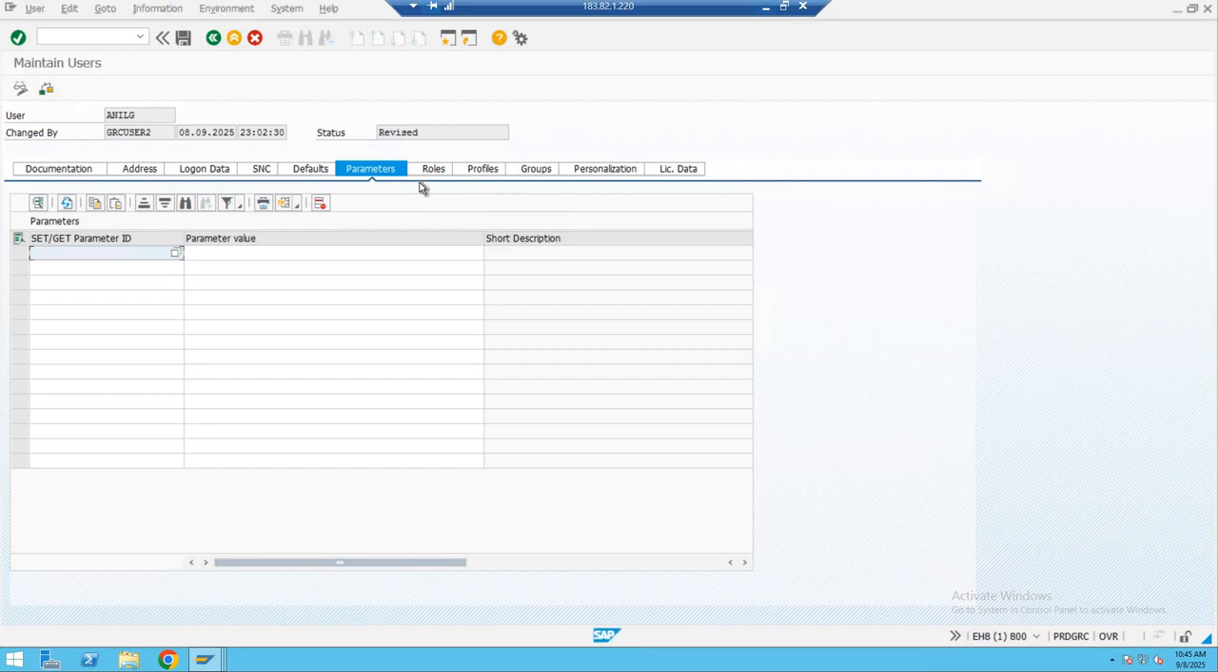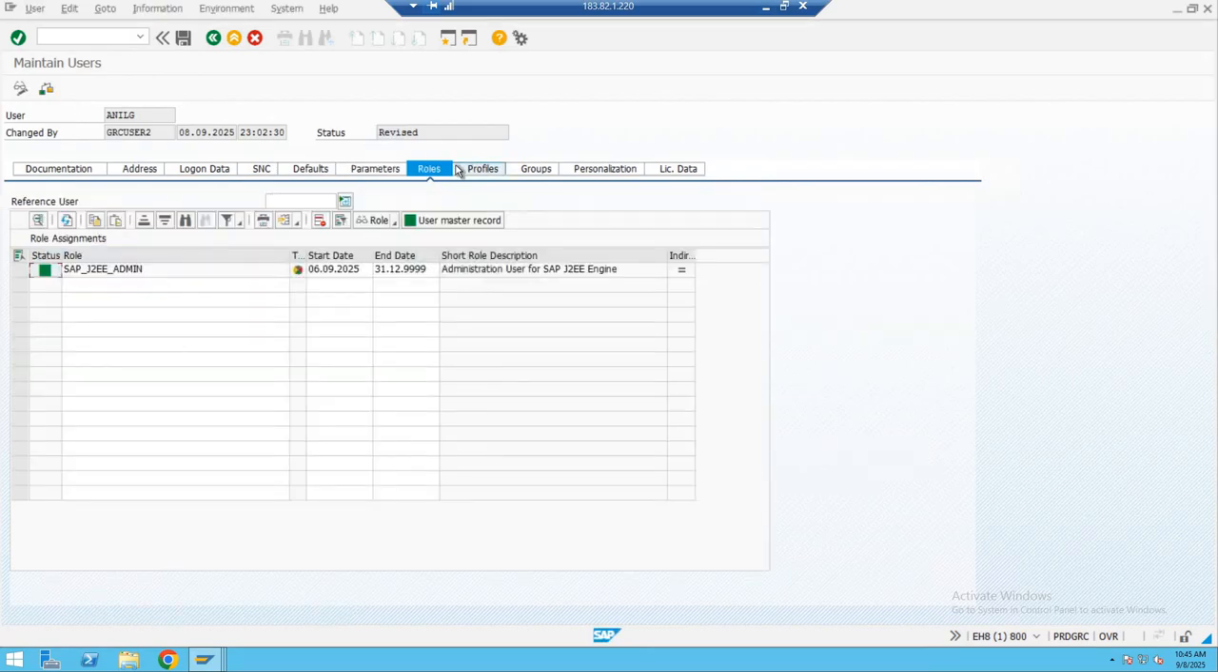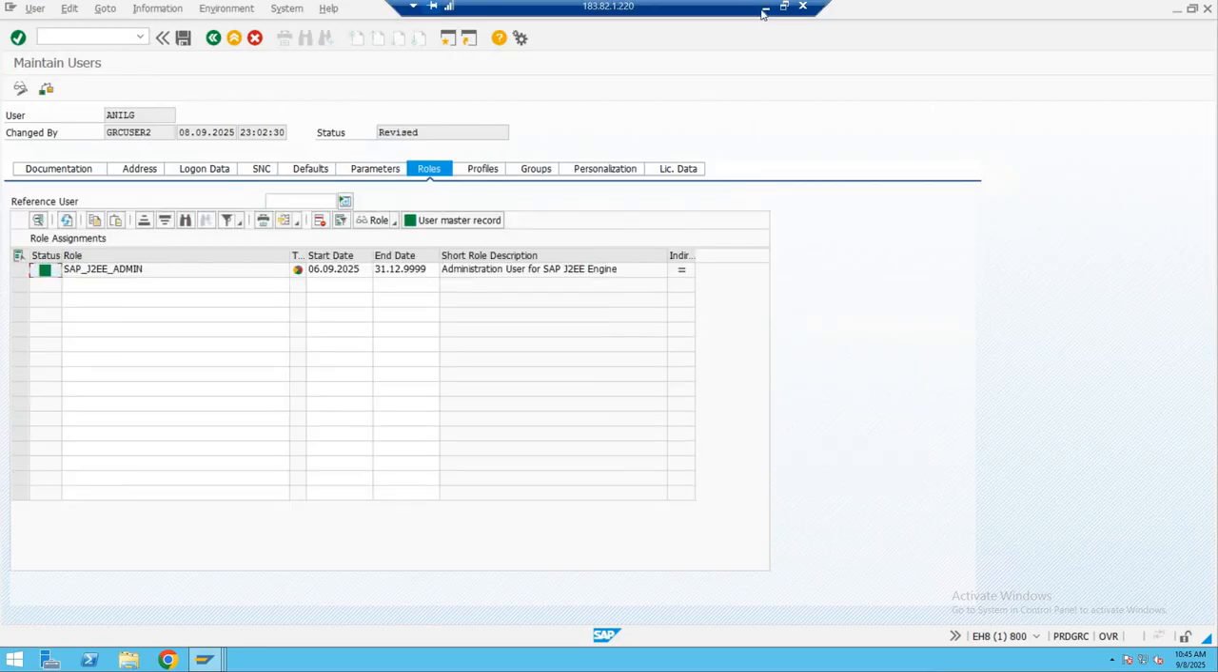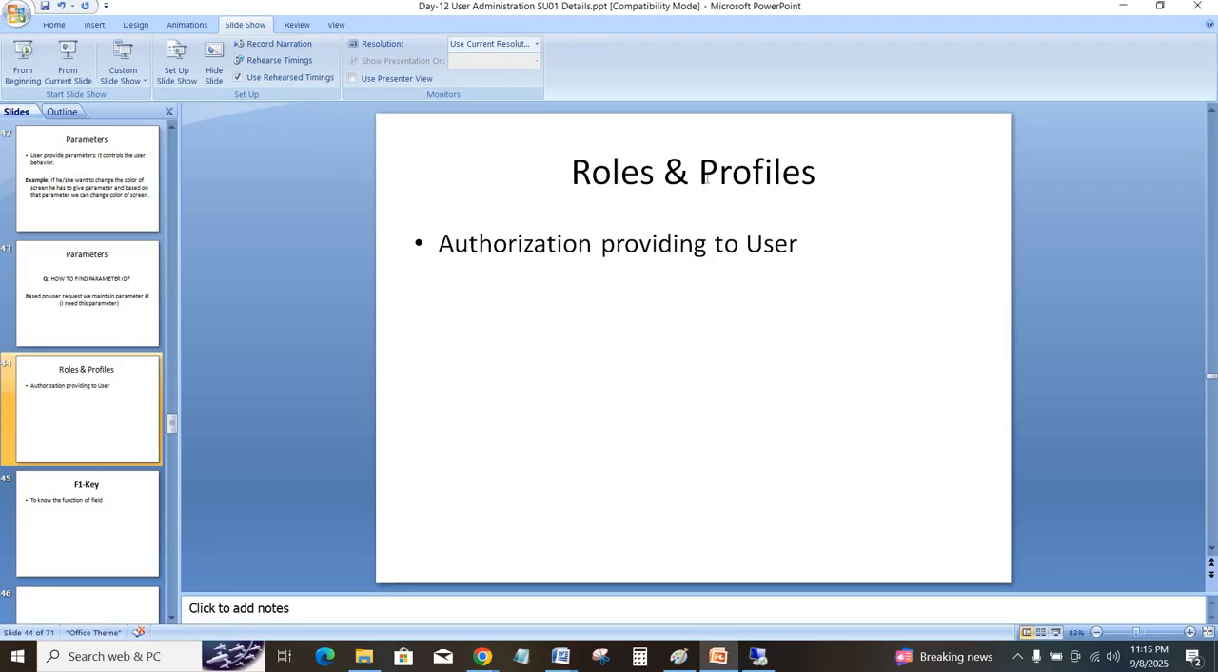Now this is the tab I'm talking about. Roles and profiles. This is a very important tab. Remember, this is a very important tab. If you do not assign any role, he cannot access anything. If you assign a role but the profiles are not generated, he cannot access the role. So what are roles? Roles and profiles provide authorization to the user. You are providing the authorization.